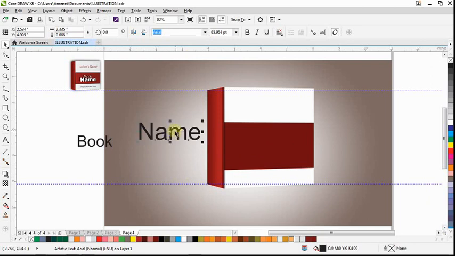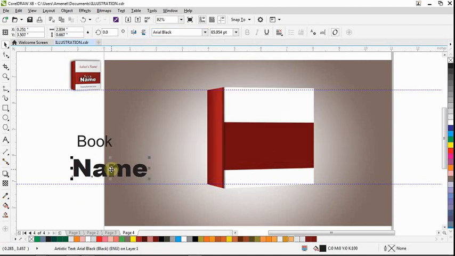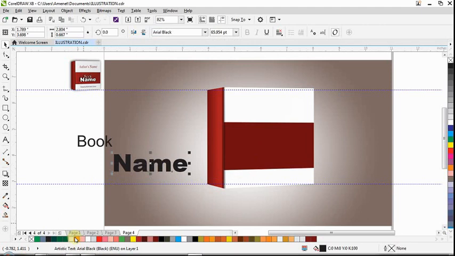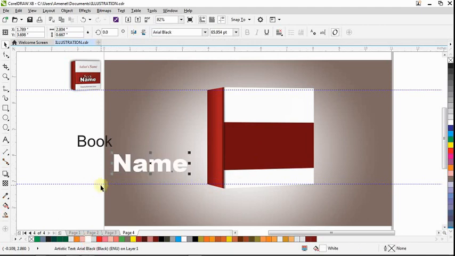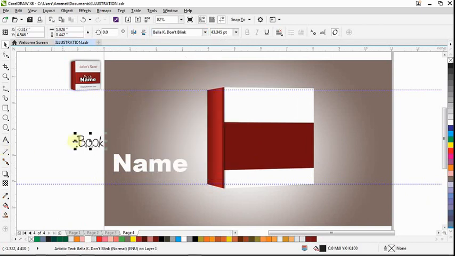I actually need to change the font of this book. Let's see if it's an Arial Black. So I'm thinking it's an Arial Black. Okay, it is an Arial Black. So that is what it's going to be. I'm going to change it to white. Okay, it's going to be like that. This one, this is the font I use, the Bella K Don't Blink regular normal. Alright, so that's it there.